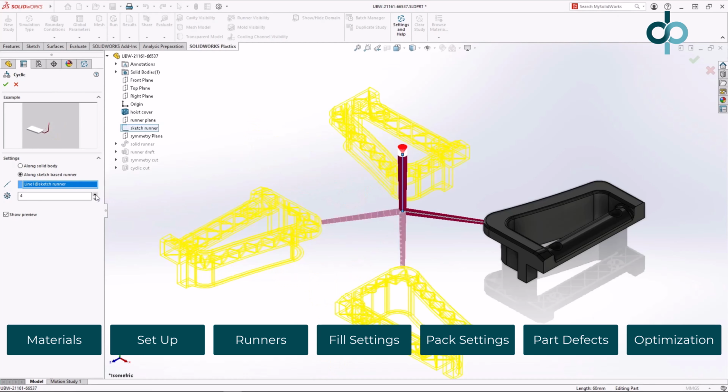In just 2 days, you'll gain the practical skills needed to leverage SOLIDWORKS Plastics to design better parts and develop a more optimized injection molding process. Sign up today and start designing with confidence.